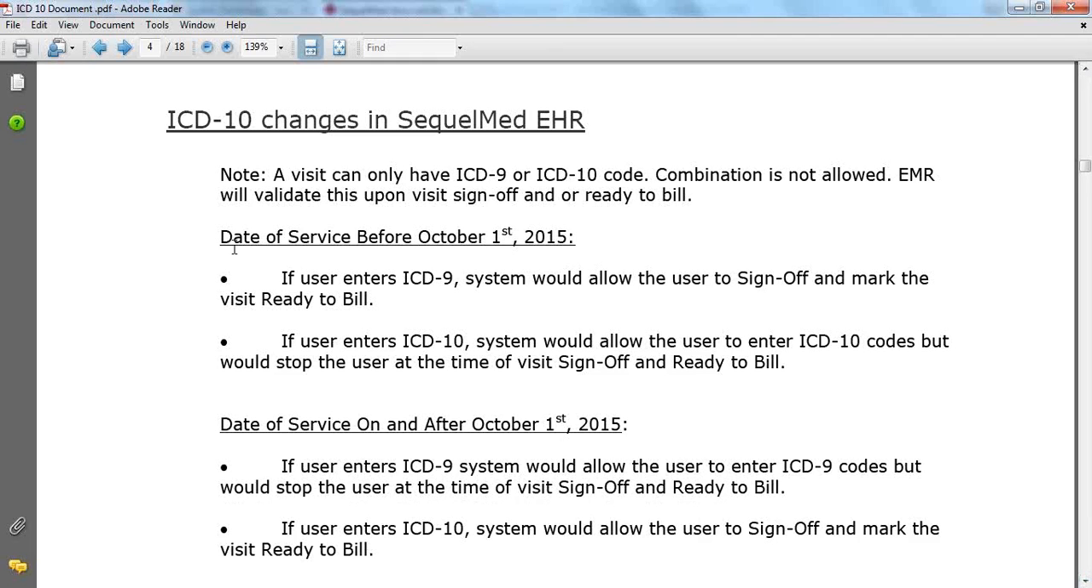So here we have given you 2 scenarios. The first one is where date of service is before October 1st. If a user enters ICD-9, system would allow user to sign off and mark the visit ready to bill. But if the user enters ICD-10 before October 1st, system would allow the user to enter ICD-10 codes but would stop the user at the time of visit sign-off and at the time of ready to bill.